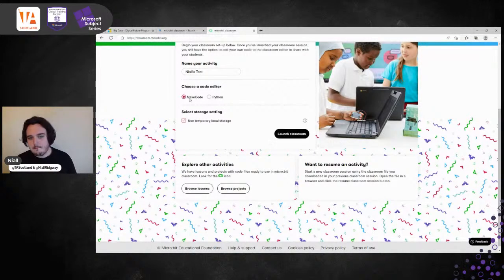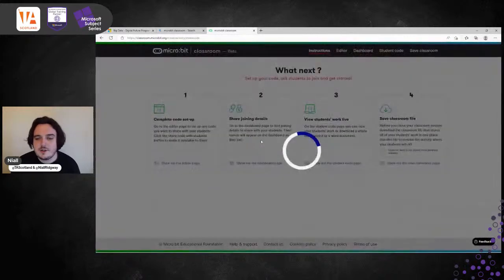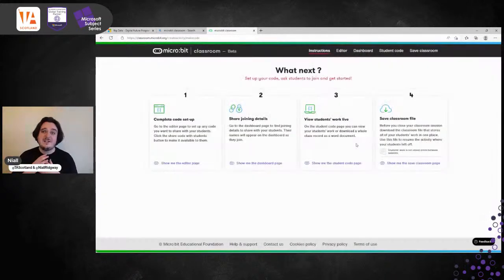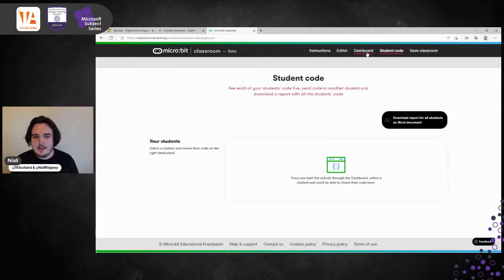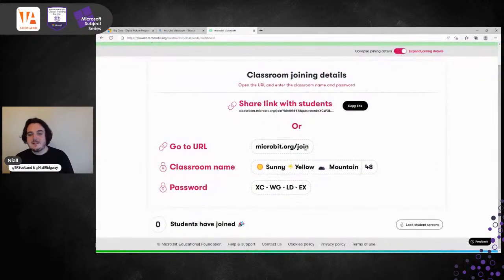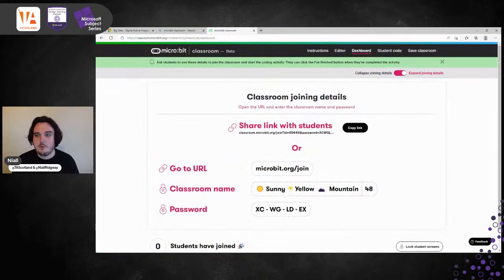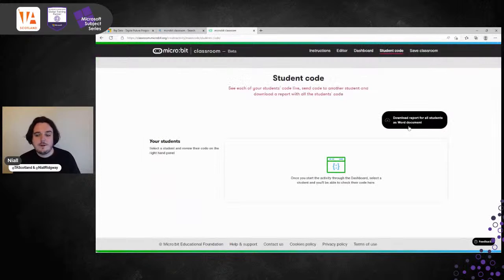Okay, we're going to use MakeCode. So this is going to be the block coding essentially. And using temporary storage is great because if you lose your internet, it saves within the cache of the browser that you're on. From there, we can go to dashboard. It gives us a join code for our students, so they can take part in the lesson, and you will then be able to download a Word document and see all of their text and all of their code that they have been building.